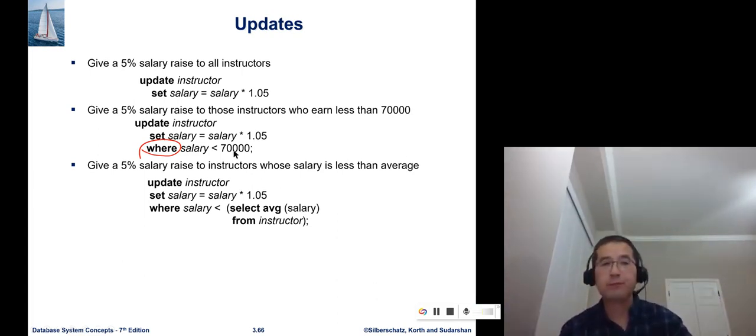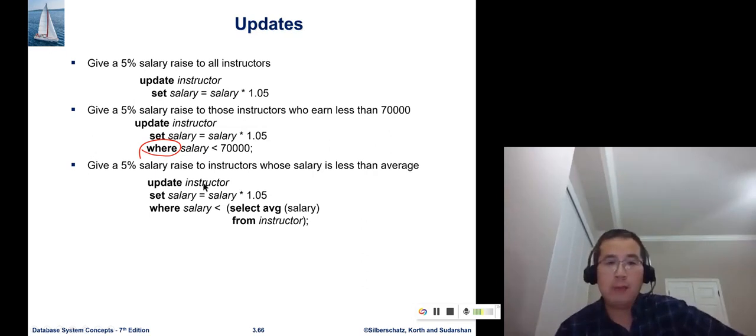Next one, give a 5% raise to instructors whose salary is less than average. Okay, similar thing. We need to calculate the average, and then we identify all those instructors which require an update, and then we update finally. So it's like this one. I update the same instructor, set salary to this, where the instructor salary is less than the average.